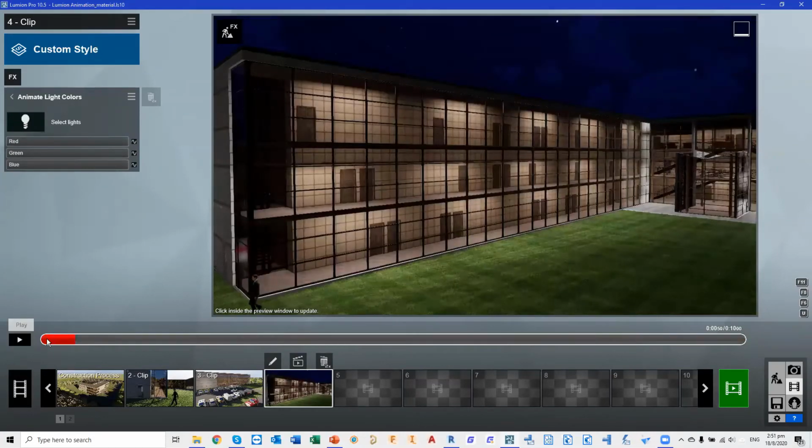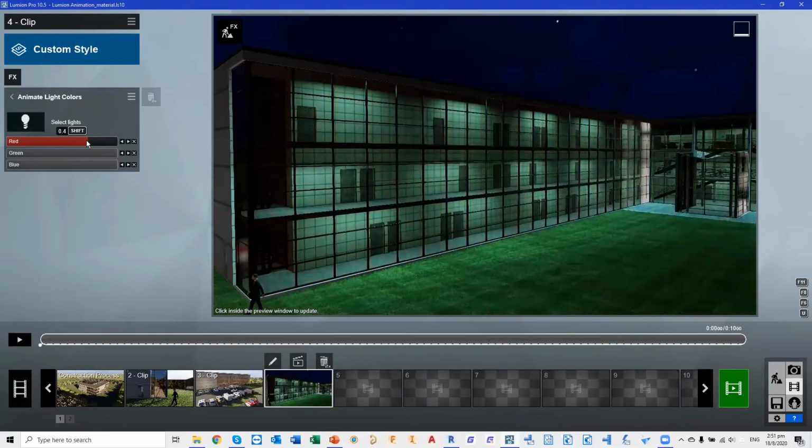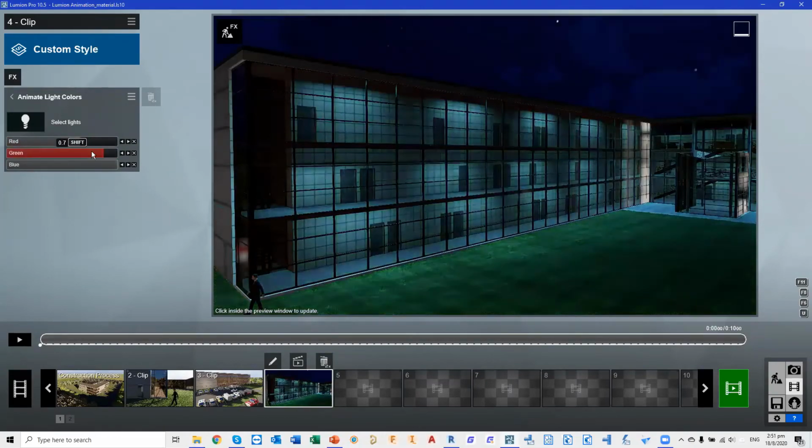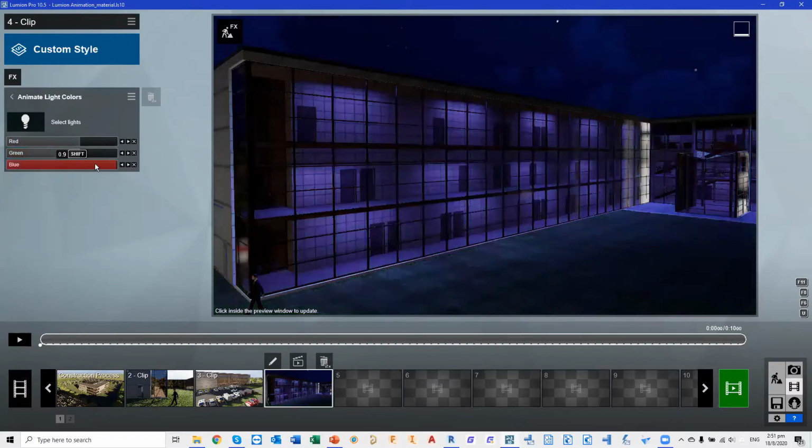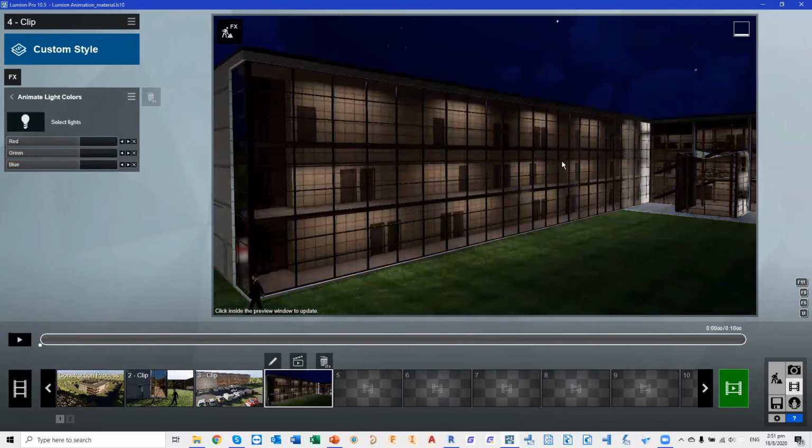Okay, so that's the video clip, and now we need to animate the lightings. So at time equals 0, right? I need to click on this create keyframe button for all the 3 bars over here, and then I'm going to scroll down the brightness to about 0.3. Okay, so at time equals 0, that will be the color of the light inside the building.